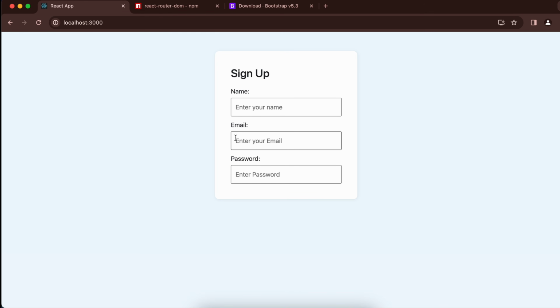So we have given the padding 10 pixels. So it has created some gap inside this box here. So you can already see some changes here. So once this is done, now let's create a button inside this sign up box.